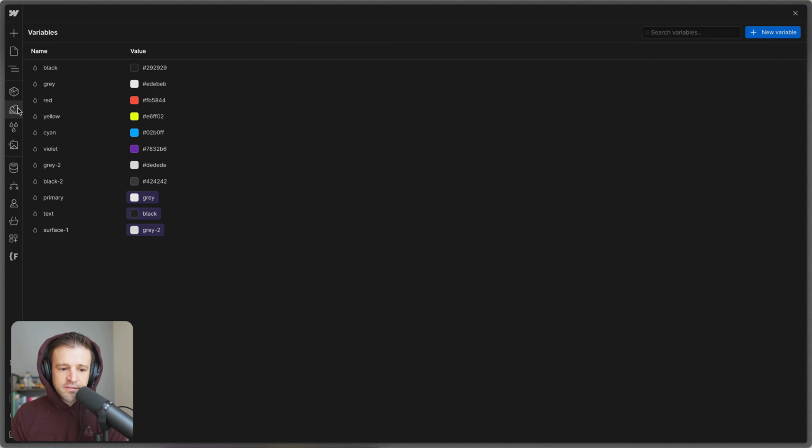Over here in the variables tab, we can see that we have a primary color, a text color, and a surface one color. And these are set to be the gray color that I've defined up here, the black color that I've defined up here, and the gray 2 color that I've defined right here. Now, when we activate, what we want to do is change these variables from those gray, black, and gray 2 values to something else. So we're going to swap them around. Basically, our primary is going to become the black, the text is going to become the gray, and the surface one is going to become our black 2 here, a little bit of a lighter shade of that black color.